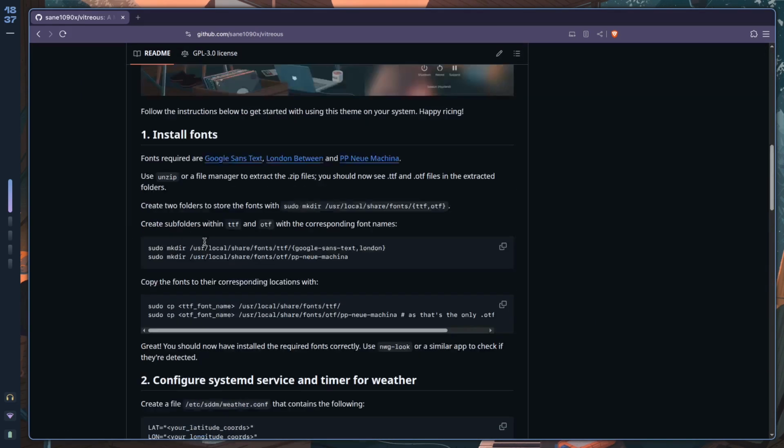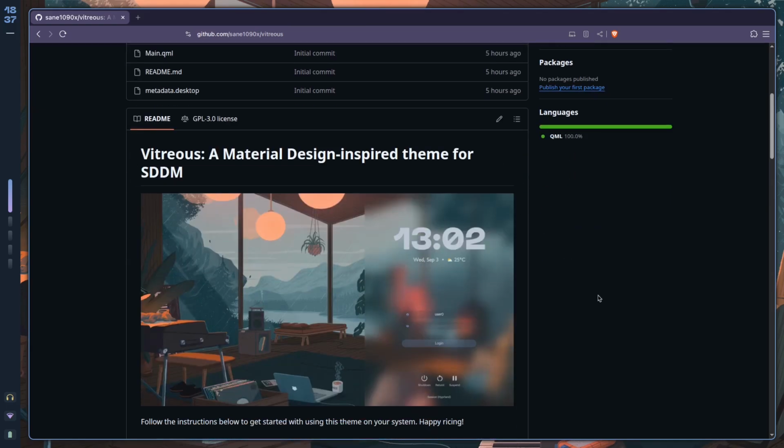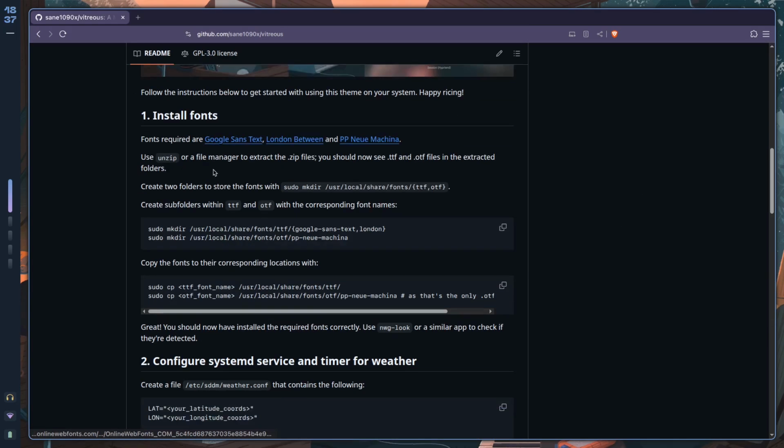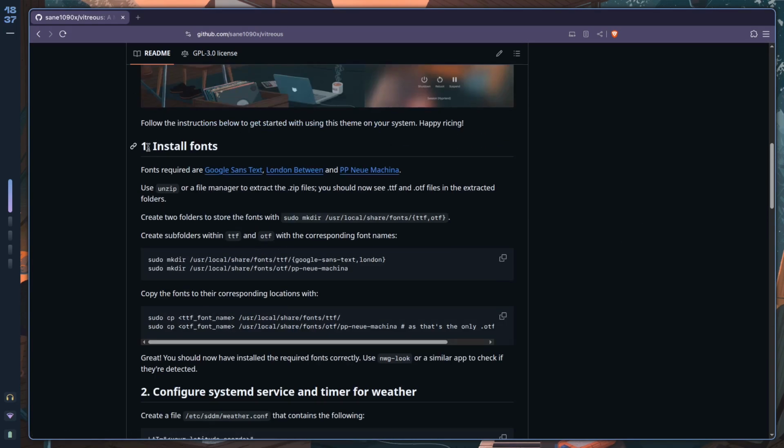It's fully furnished, right? So I'll walk you through this README and how to install it so that you can get it for yourself. As you can see, this is what we're going to be installing today, as I showed you earlier as well. Okay, so the first thing that we want to do is install the fonts. Fonts required are Google Sans Text, London Between, and PP New Machina.